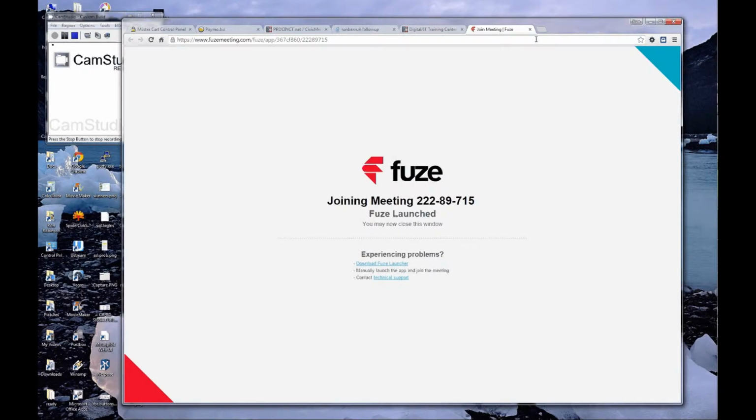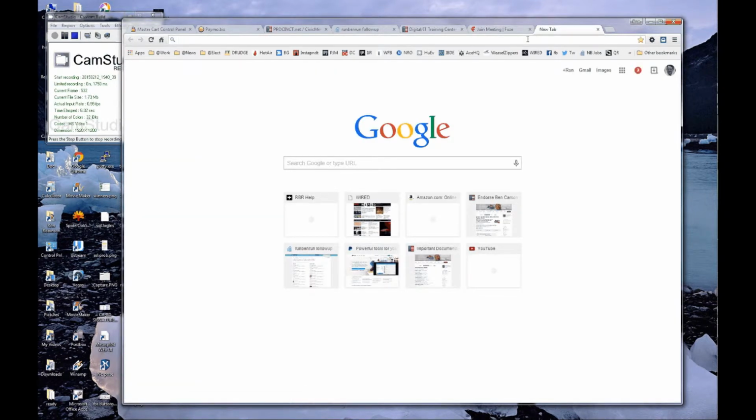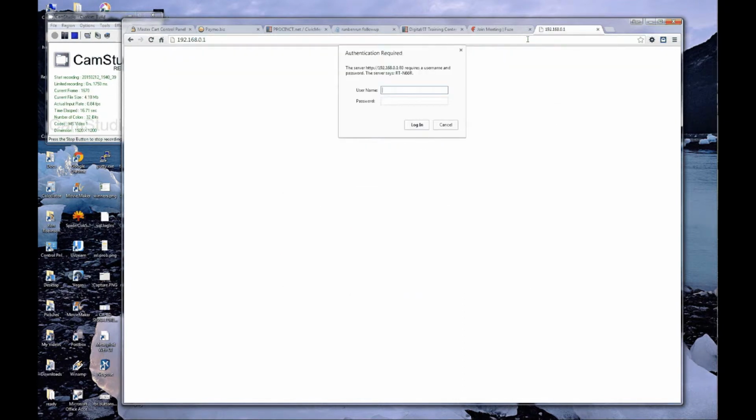Okay, so I'm going to do one other thing to tell me about whether or not we've got good bandwidth and whether we have too many devices connected to the network. And I'm going to type in 192.168.0.1 and go to my wireless router administration. I have to type in a username and password to do that. Your router will differ.